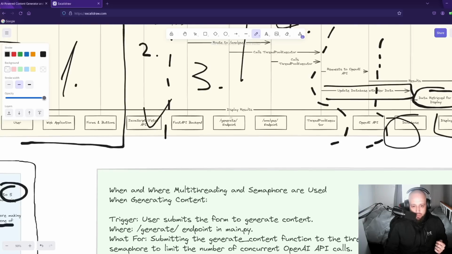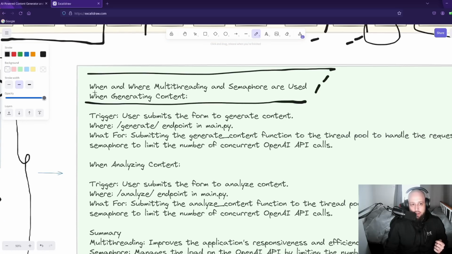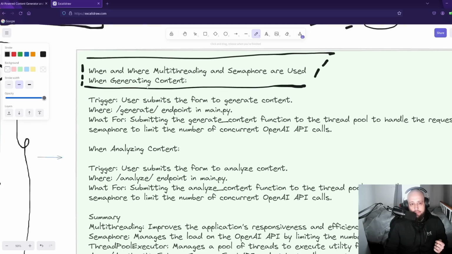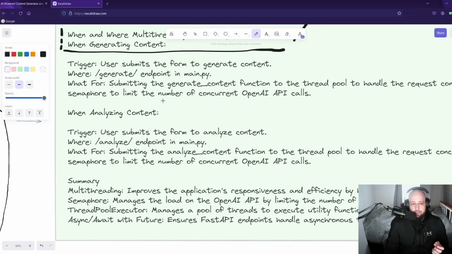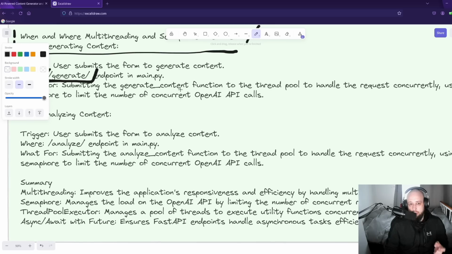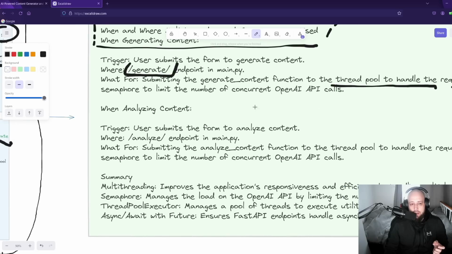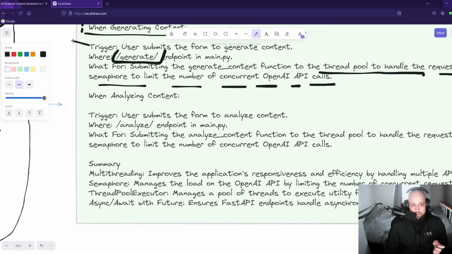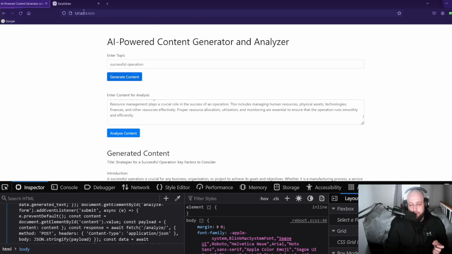Just to briefly comment on when and where multi-threading and semaphore are used, because I believe this is effectively the reason why this project should be studied. The trigger: the user submits the form to generate content, and this is the endpoint. When we submit a payload to this particular endpoint, the thread pool handles the request concurrently and uses a semaphore to limit the number of concurrent API calls. So, like I said, this is our first part, generate content.